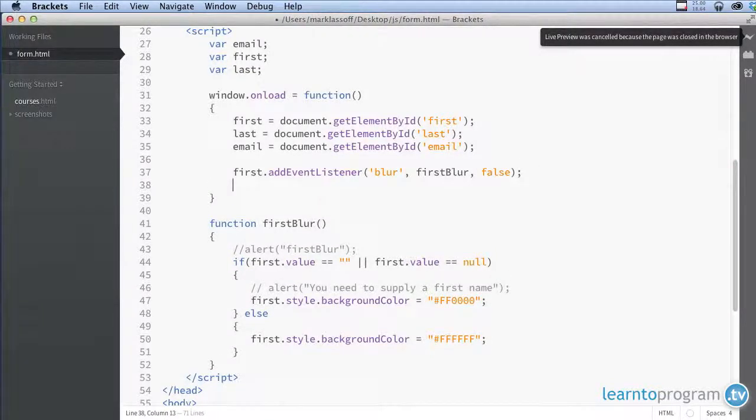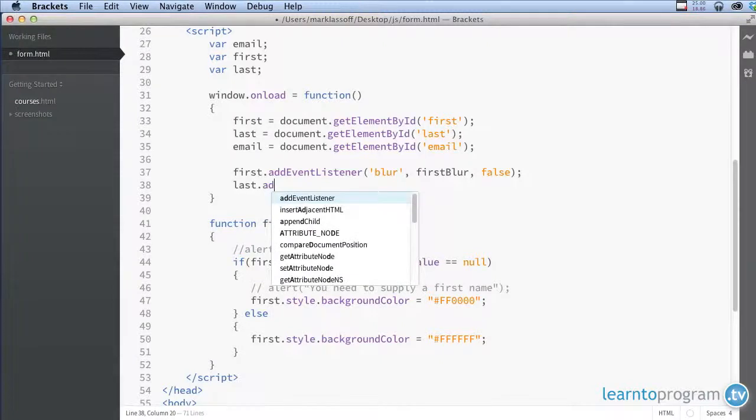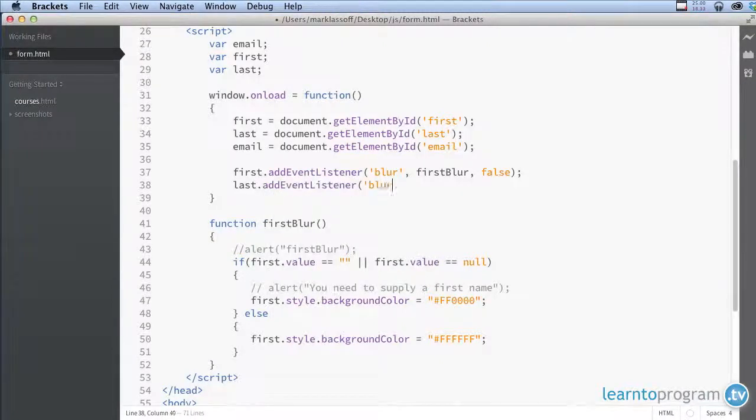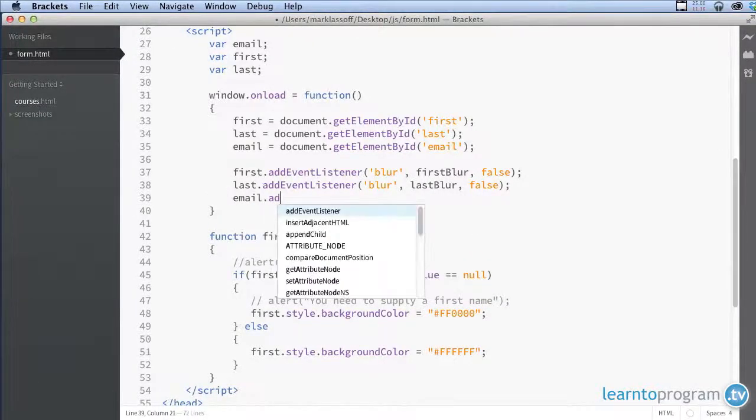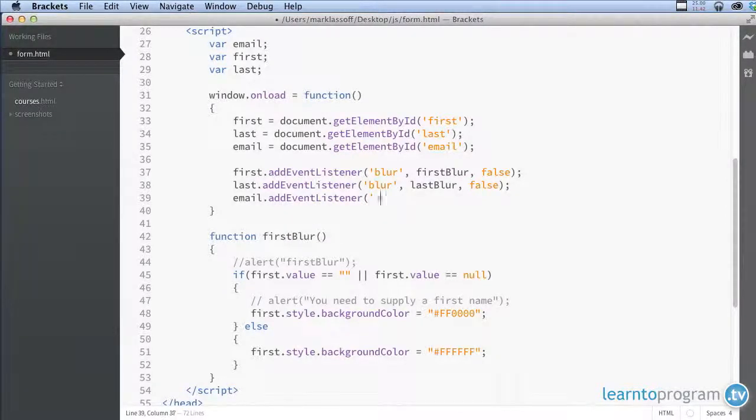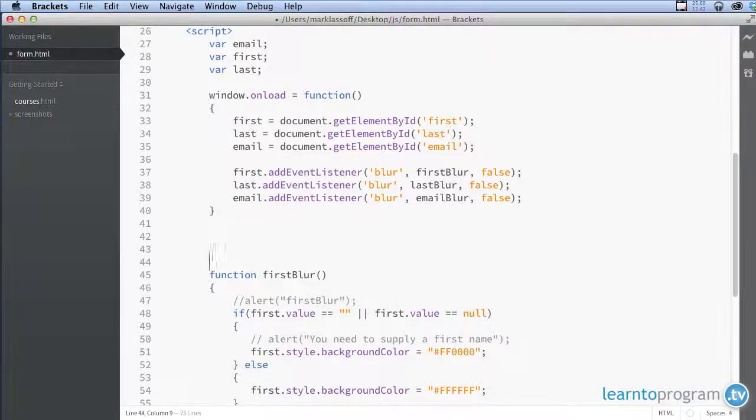So first thing we're going to do is add the events. Last, add event listener. Blur is the event. And this time we're going to call it last blur. False. And then email. Add event listener. Blur. And we'll call this email blur. False. So now the next step, we need to write two more functions.